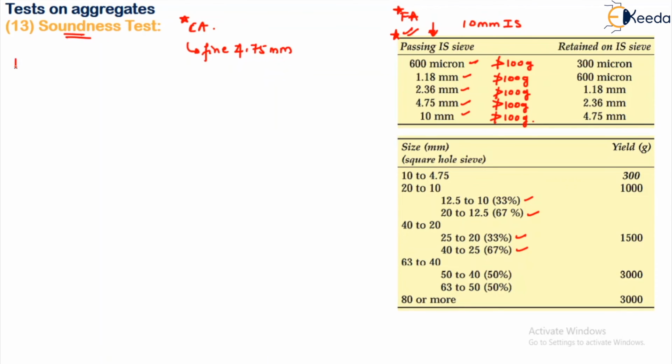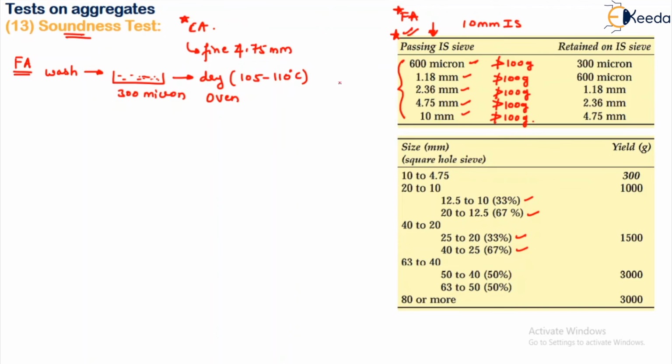Okay, now what will we do? In the case of the fine aggregates, we have to thoroughly wash these fine aggregates. We have to make sure we place these fine aggregates on a 300 micron sieve and then wash them. Right. After that, we have to dry them in the oven at around 105 to 110 centigrade. And then we have to separate them into these different sieves and test whether they are not exceeding the 100 gram each. Right.